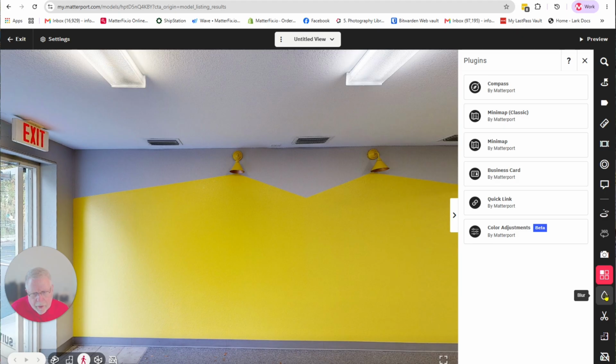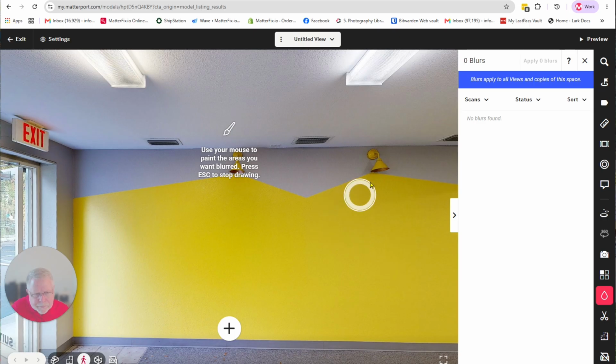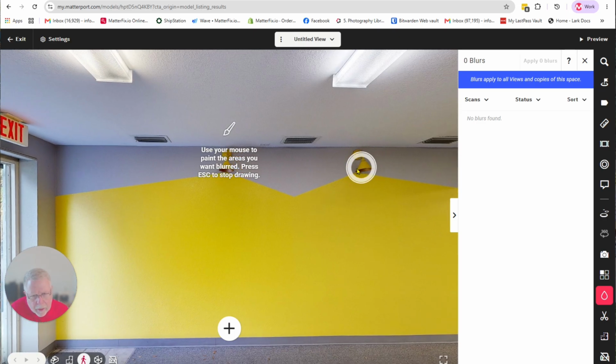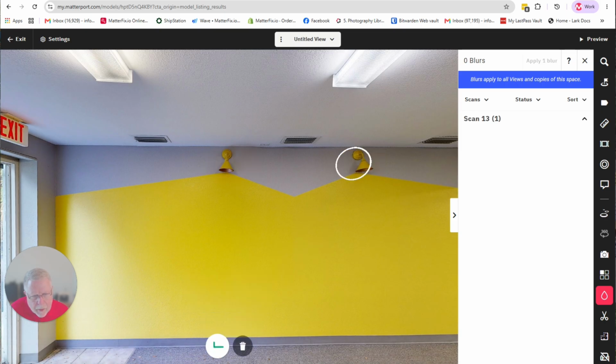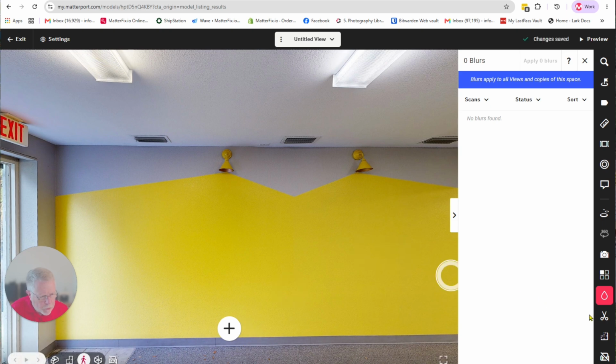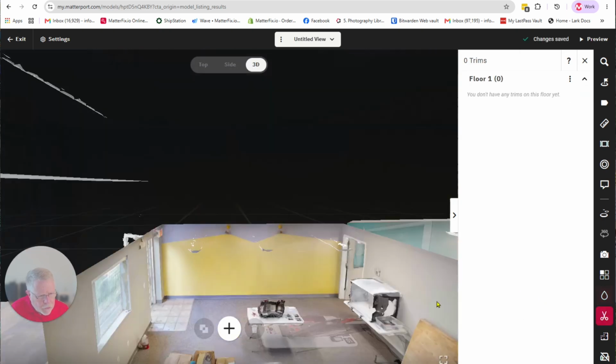Blur, that's the blurring. So say I was in the model now and somebody is standing there, I can enable that tool and I could go in and use the mouse to point to the area. Okay, let's go there and there. And you'll see as I move the mouse around, you can notice I just blurred that light out. So, that's the blurring.